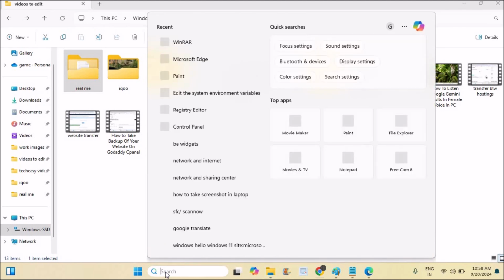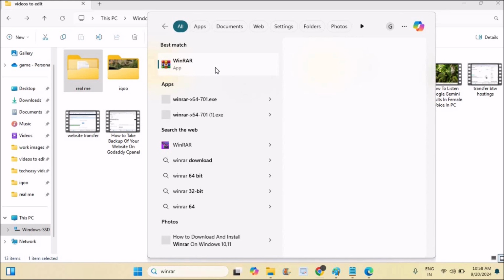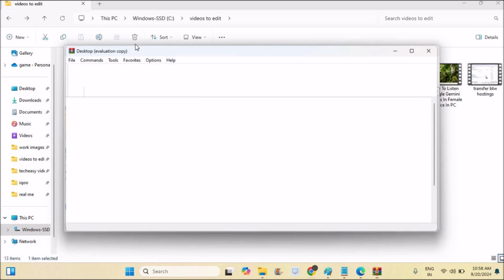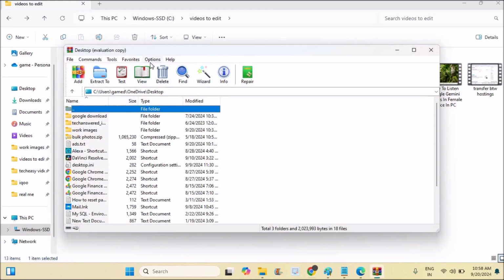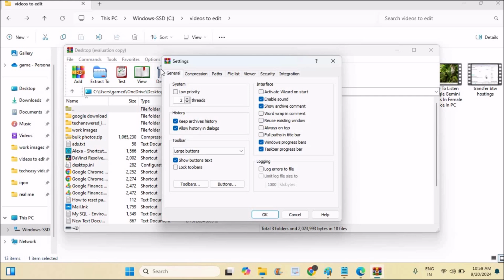First of all, on the search, just search for WinRAR. So this will open the WinRAR application on your computer. So double tap on it. So this will actually open the software. So here we'll find some settings. Okay, I'll close this. Under the options, click on the options. See, under options, there is an option called settings. You need to tap on the settings.